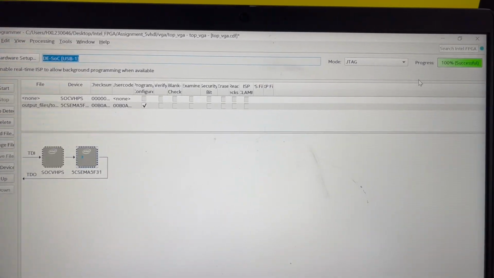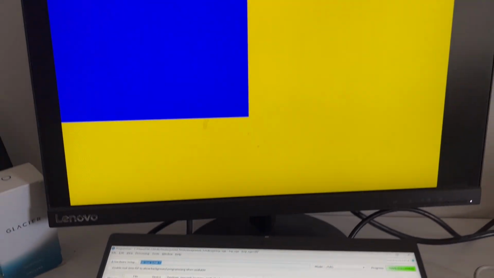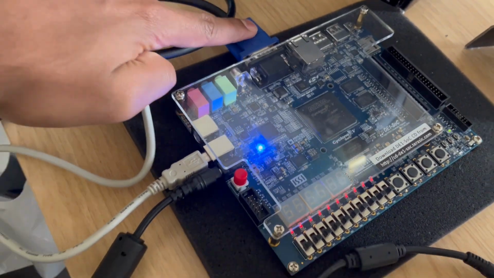Now let's see the image on the screen. This is how it looks like. See, this image we are able to successfully program and display on the screen. The connection, we have connected the VGA cable.